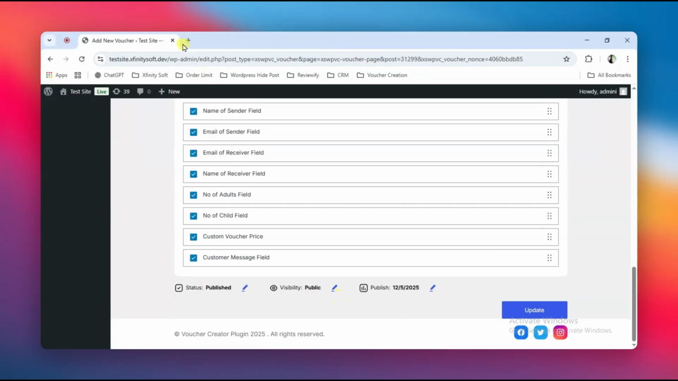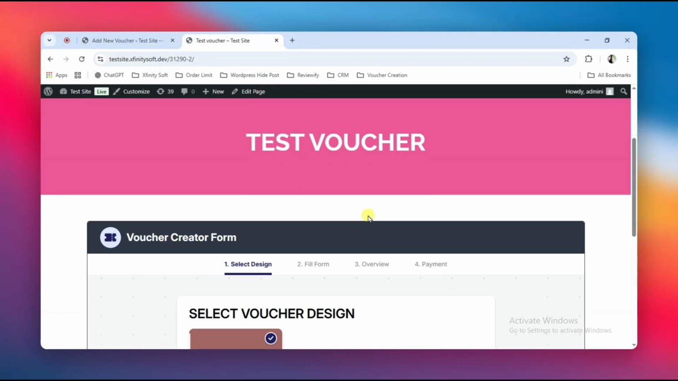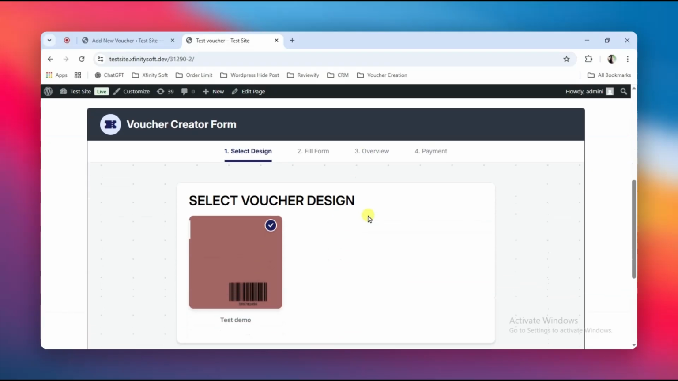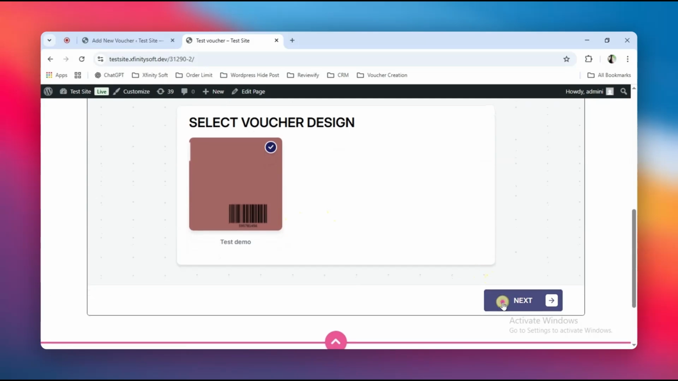Now, move to the front end, where you will see the voucher creation process divided into 4 steps. The first step is voucher design selection. From the available designs, choose the one you like and click on the Next button.